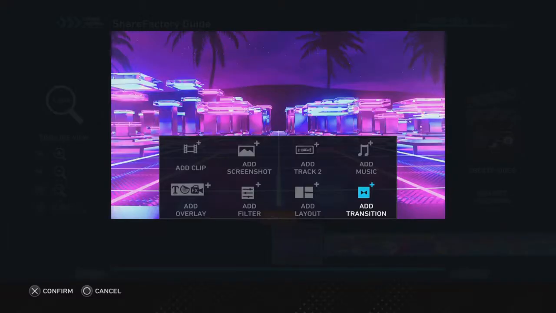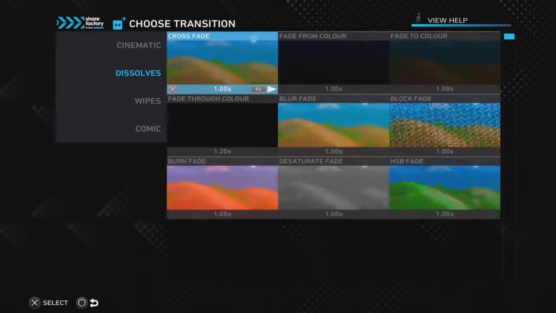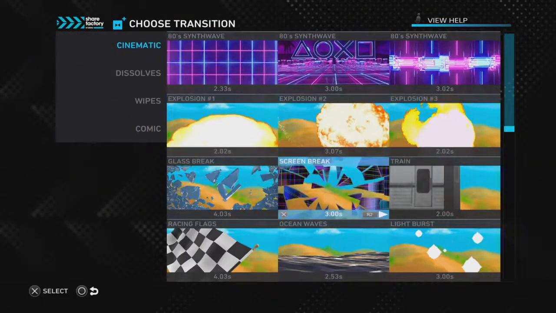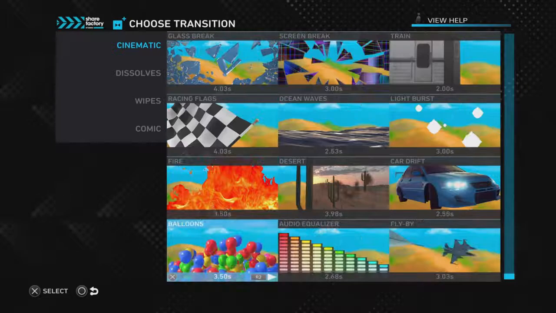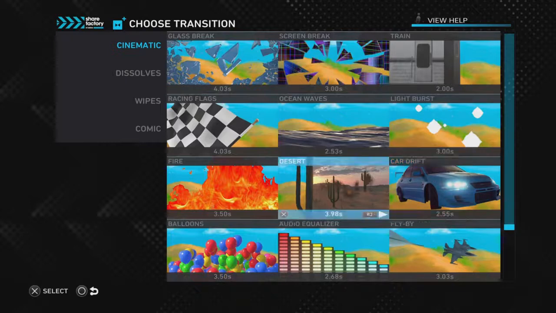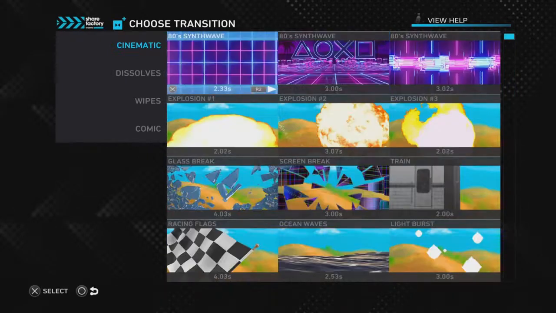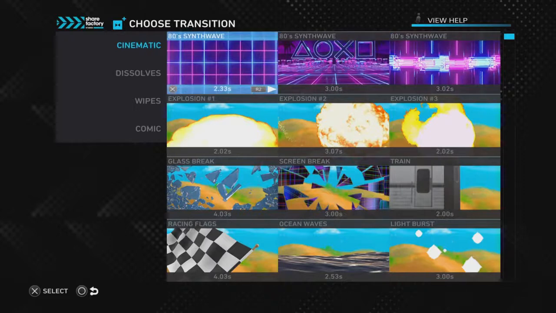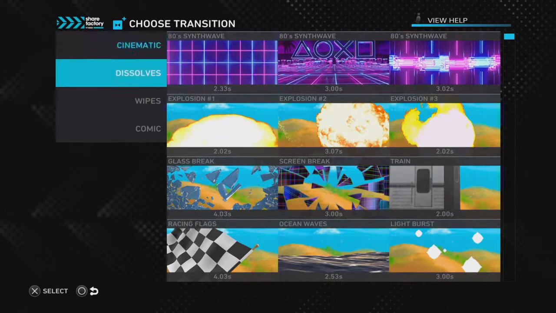So let's click on add transition, and now it will put you on the cinematic one. So basically we can add all these different transitions here. We've got stuff like car drift, desert, ocean waves, stuff like that. And there's also different transitions for different creator packs.